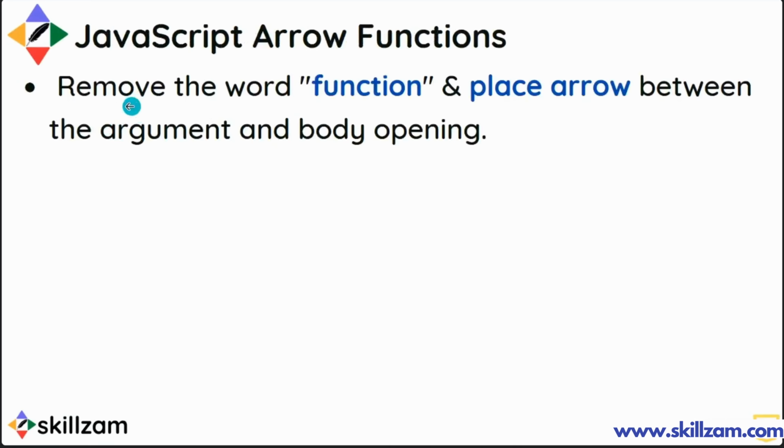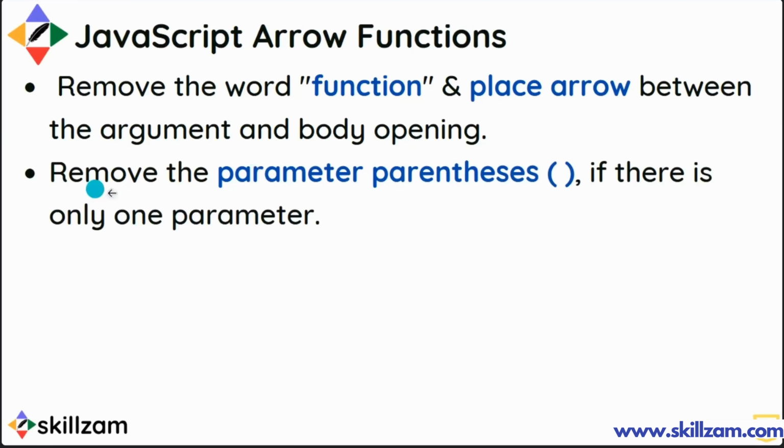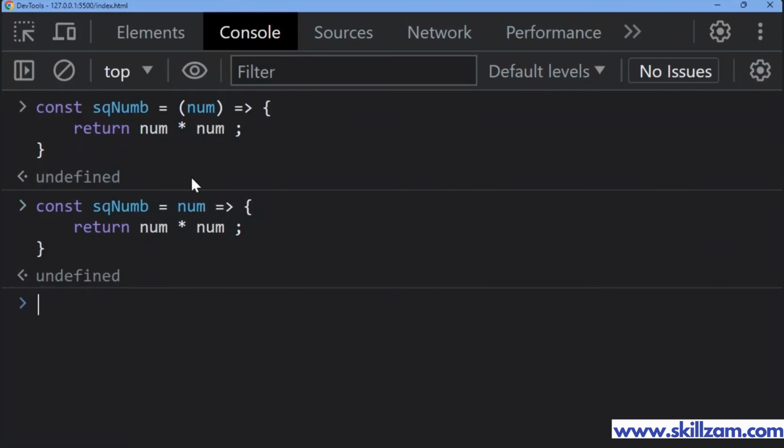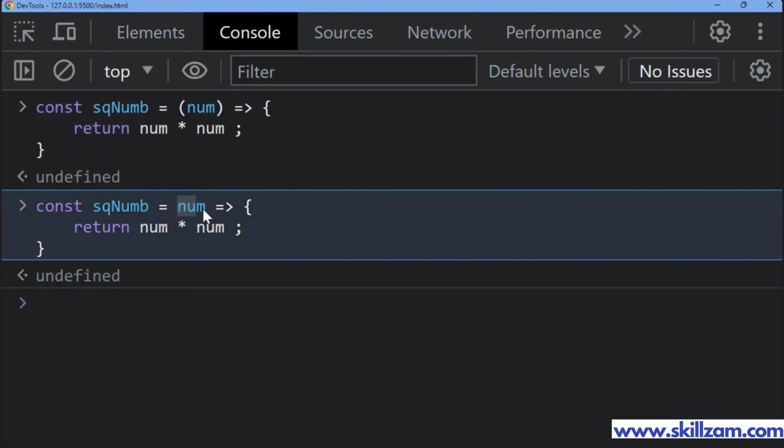What it says is, remove the word function and place the arrow. That's what we did. Next, remove the parentheses if there is only one parameter. Whenever we are writing this function, if there is one parameter, we don't even need to write parentheses there. You don't even need to write open and close parentheses. You can omit them if there is a single parameter.